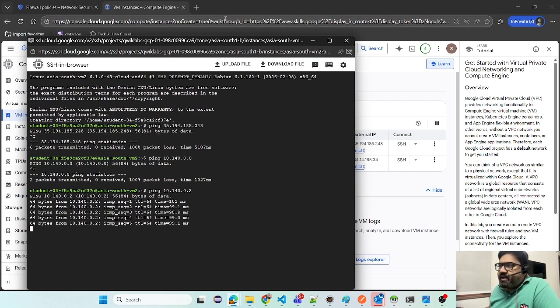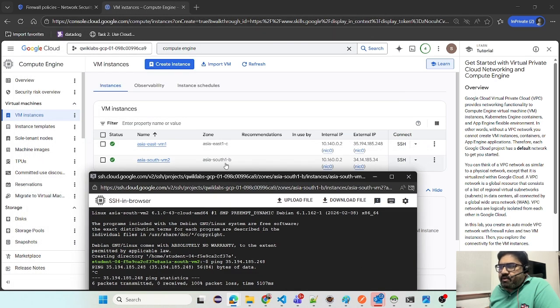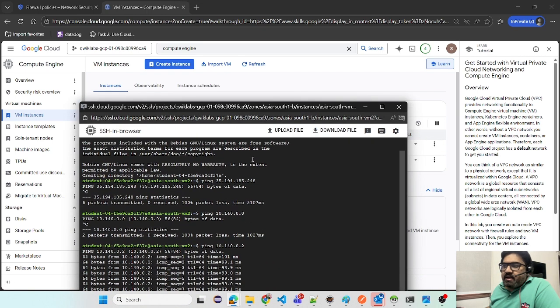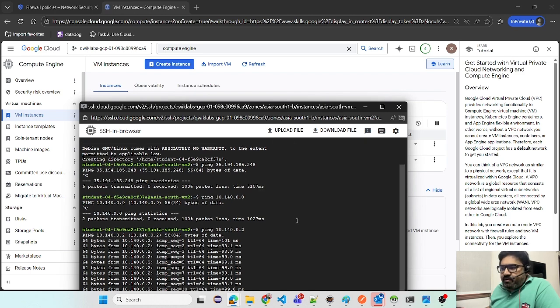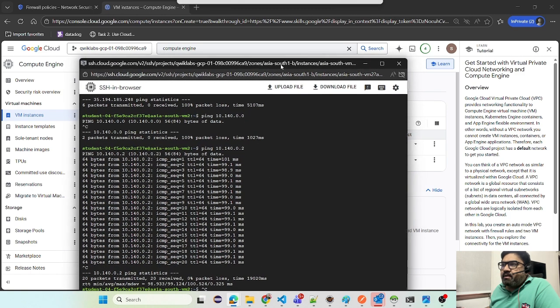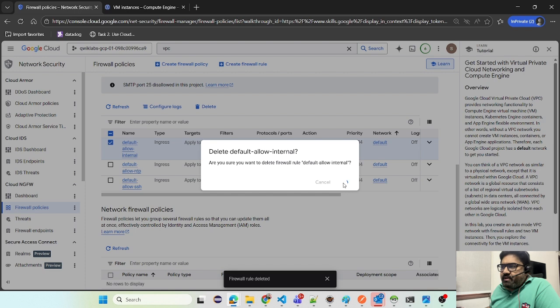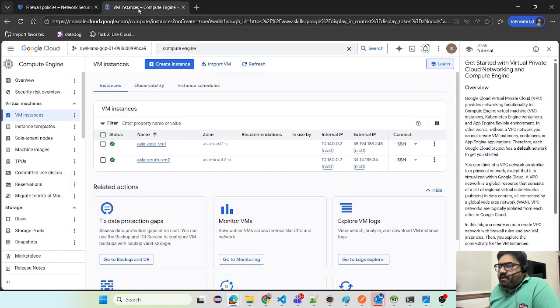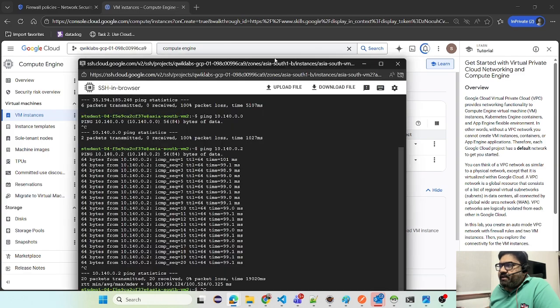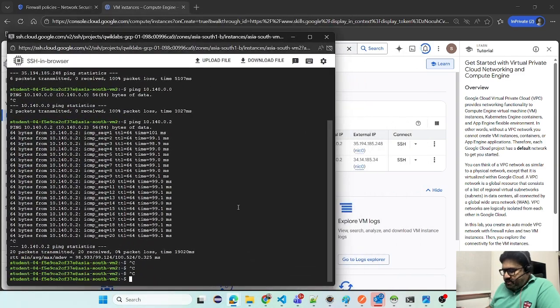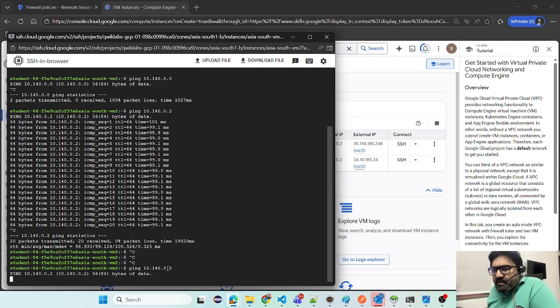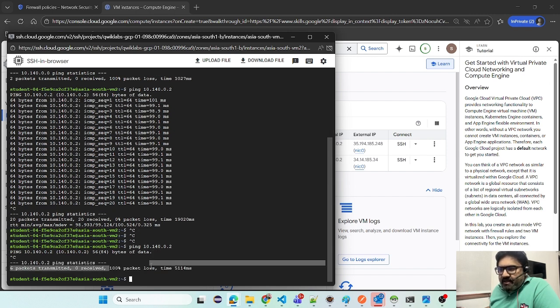That means I am able to communicate from the VM in Asia South to the VM in Asia East 1 via internal IP. Via external IP it is blocked because I do not have the default allow ICMP firewall rule in my VPC network. But if I delete the default allow internal firewall rule, then I will not be able to communicate with another VM using the internal IP. So if I now try to ping another VM's internal IP, I can see all my packets are getting lost.